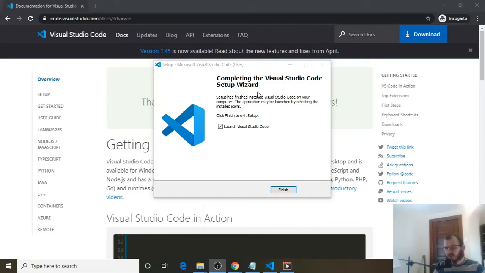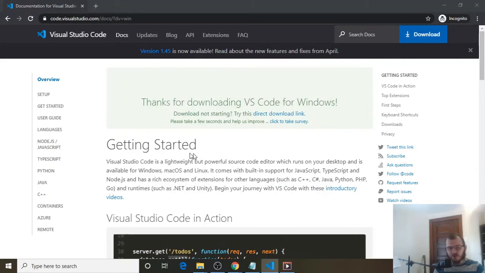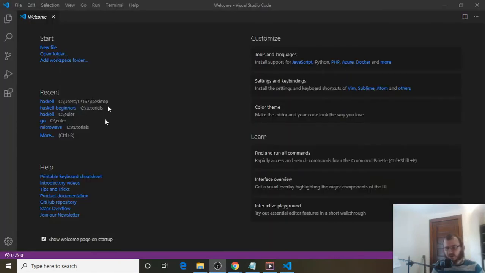And once you're done installing, you're going to get this screen, and it's going to be checked to launch Visual Studio Code. That's fine. Go ahead and click finish. And it'll start launching Visual Studio for you. Now, once it's launched VS Code, you're going to get this welcome screen, and that's fine.